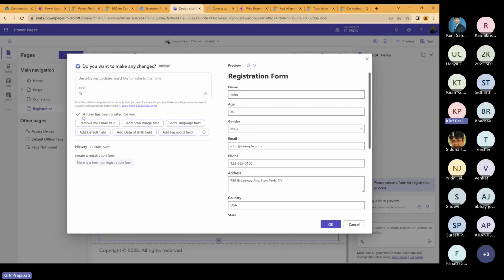But again, here it also provides that option, like if you want to remove some of the fields from this form, like remove the email field, or if you want to add some more fields, like if I want to allow the user to upload their photo, then you can also add this image field and language field, or you can just click on this refresh button and we may have a different set of fields available. Either from there you can add or remove, right? So these are the options available here.